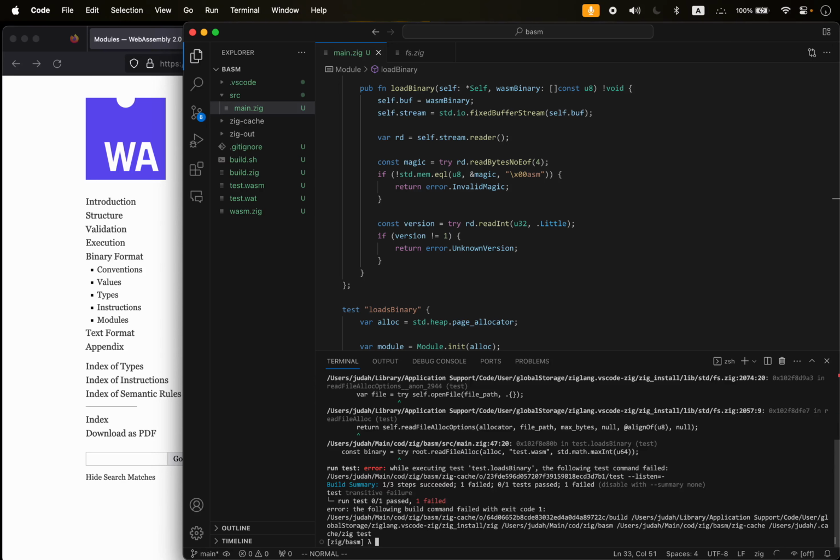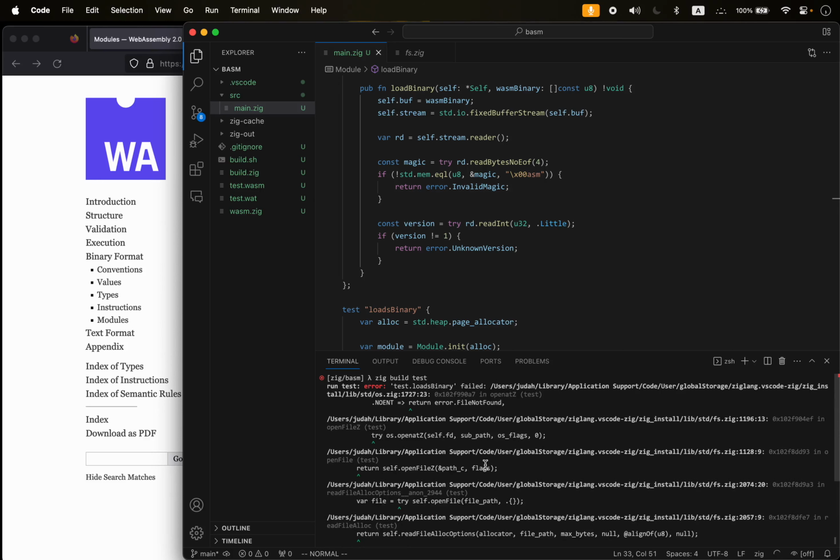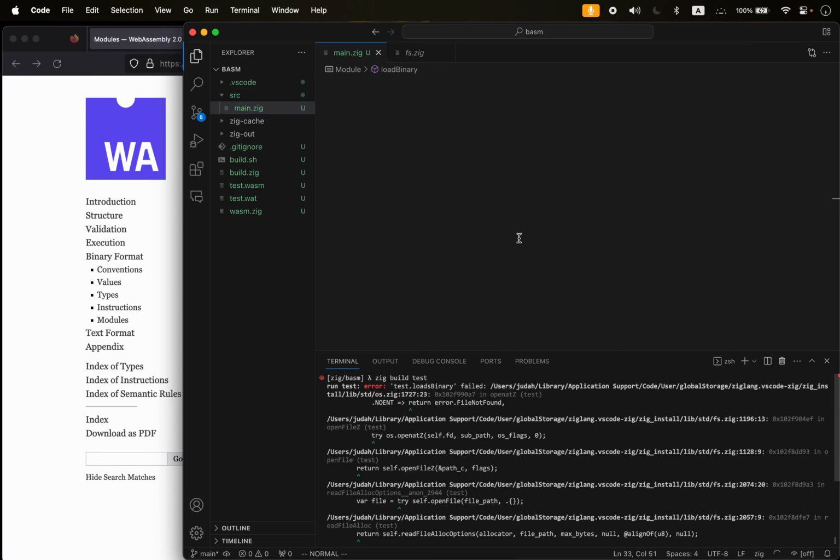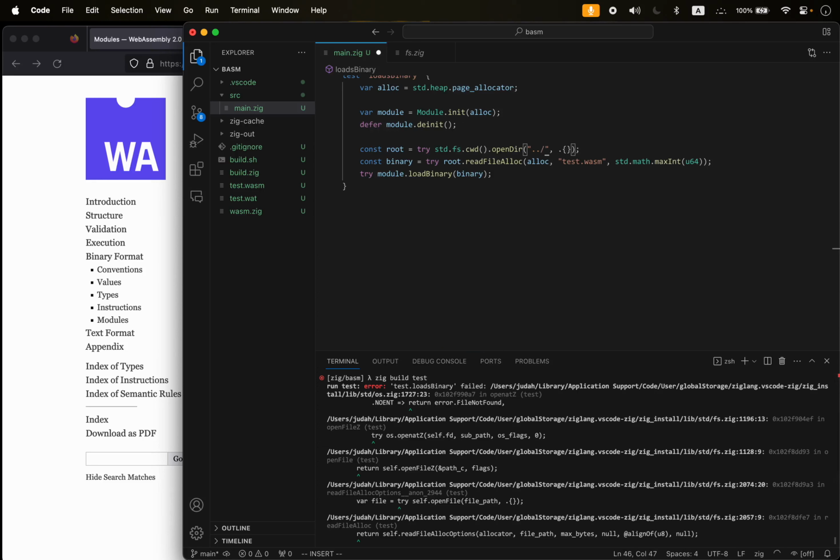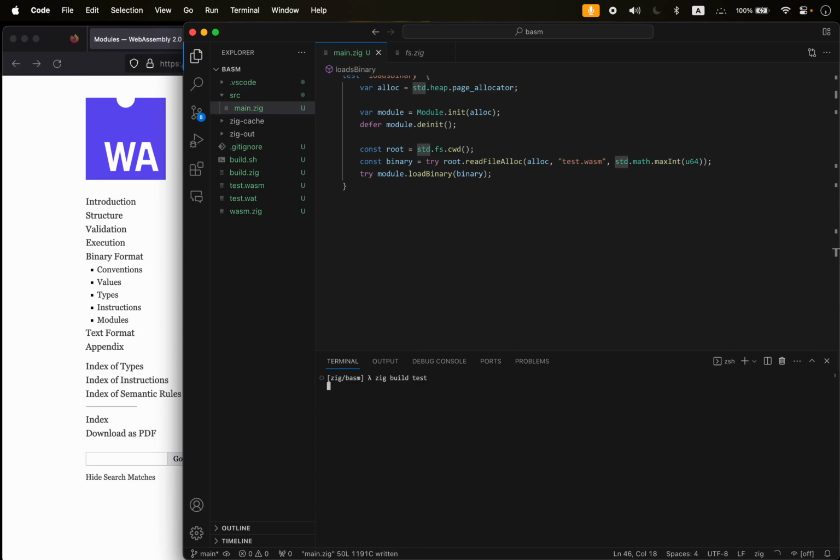And why is this yelling? Okay, it can't open the file. So maybe we need to do dot dot slash, or I guess we could just do cwd. Because now it should be going from the directory that we ran the command in, and it did. So that worked as intended.